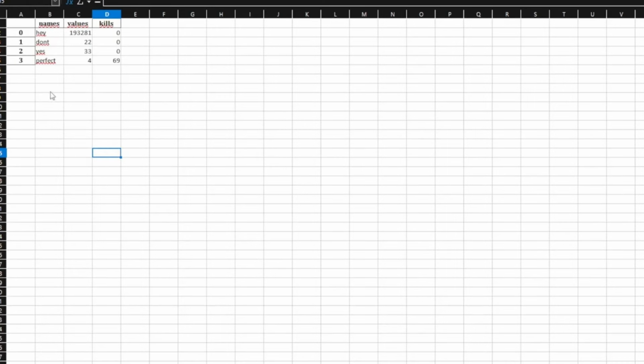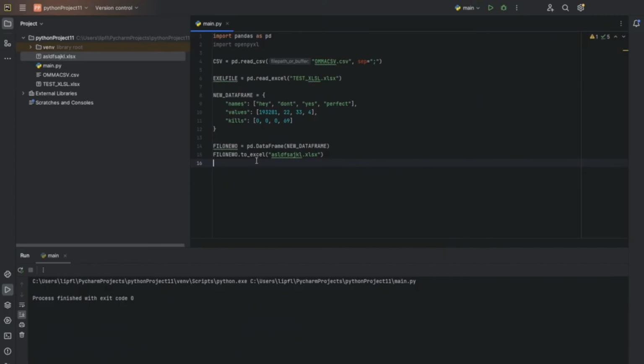Okay, here you can see the file I created. Like I said, it already got us the indexes, and the header row, and the values and everything like I set it up. Now let's do that with a CSV file.